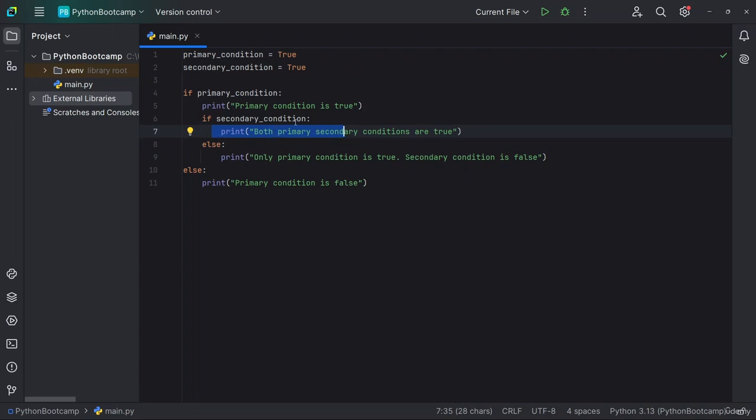If the secondary condition is not true, we move to the else statement. For this else block to be executed, the primary condition must be true, but the secondary condition is not true. That is when this one will be executed.